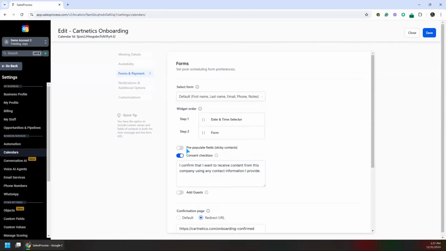Now, if you want, you can use the pre-populate fields. Sticky contacts can be turned on. We discussed sticky contacts in detail when we were talking about forms. Sticky contacts mean that when a person uses a particular device, computer or tab, to book a meeting, the computer saves a little data in the form of cookies. So do you want that to be filled out in the form automatically for them, or do you want them to fill out the form data again and again every time they are booking?